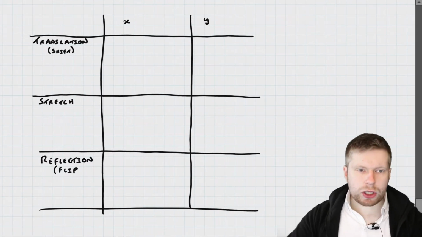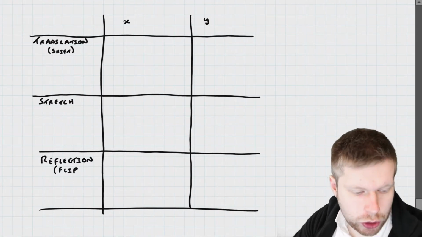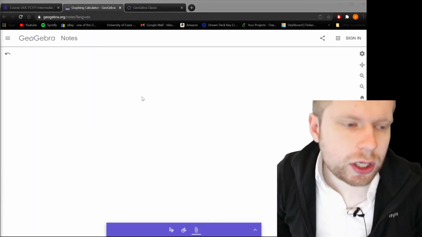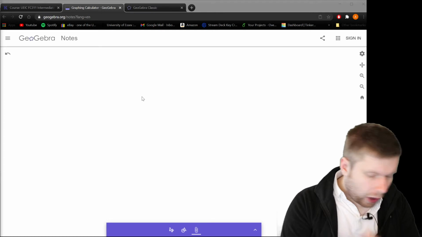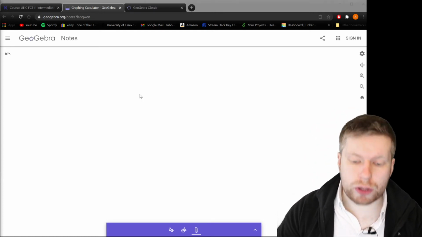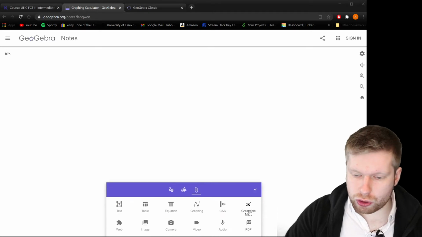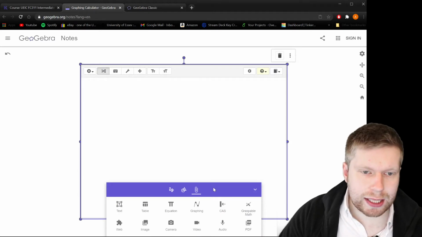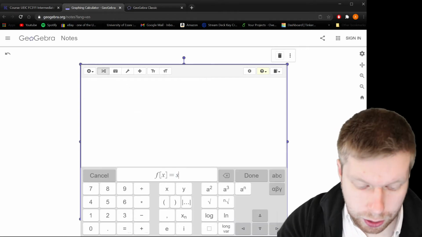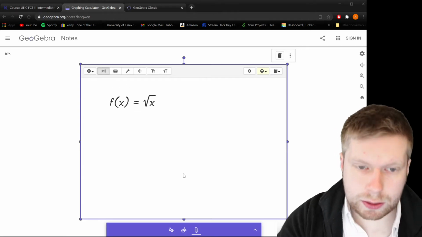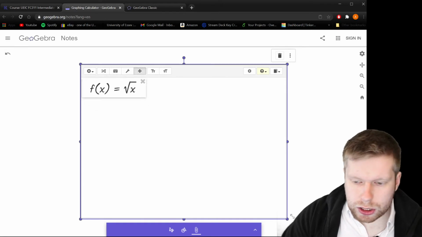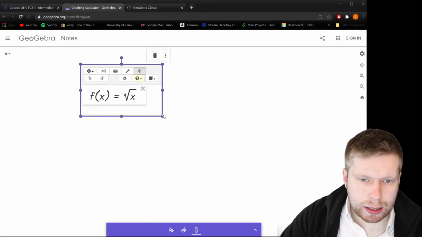Now in order to do this, I'm going to come over to GeoGebra Notes, and we're going to start by creating some graphs. I'm just going to have a look first of all at a function. I think a good function to use would be the square root of x graph. So I'm going to add some functions in here, and I'm going to go square root of x. There it is, and I'll move it to the top left hand corner and resize this box to make it a little bit clearer.